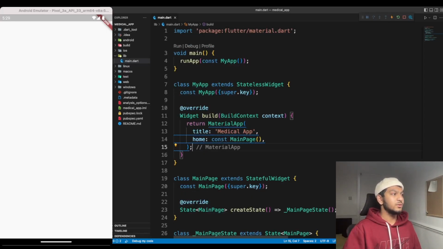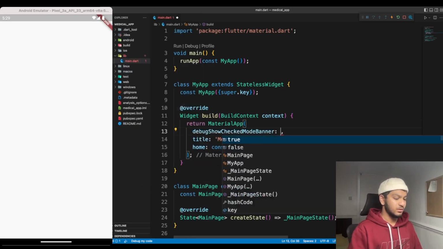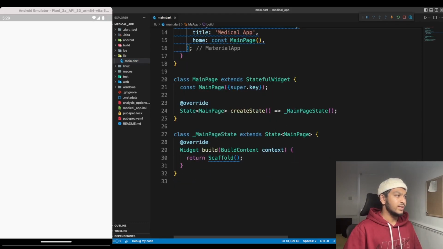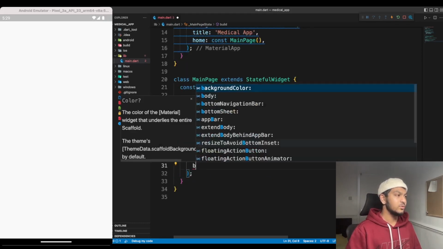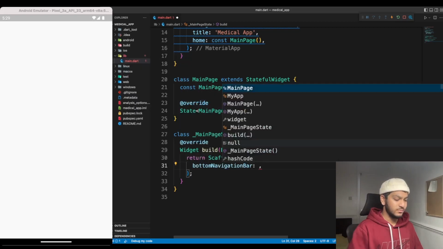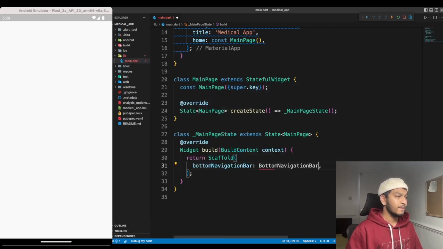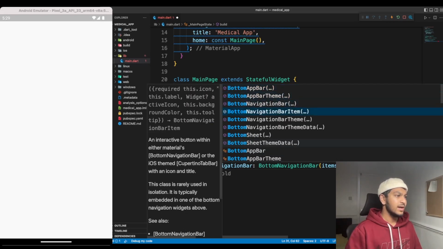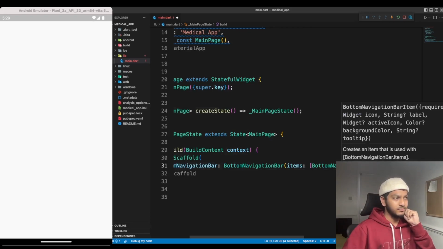Okay, so the first thing I want to do, well actually before that, let's just quickly take away this debug banner because it doesn't look nice there. Okay, now we can start coding the UI. First thing I want to do is add a bottom navigation bar. Now the bottom navigation bar takes a list of items. So we'll add a bottom navigation bar item.